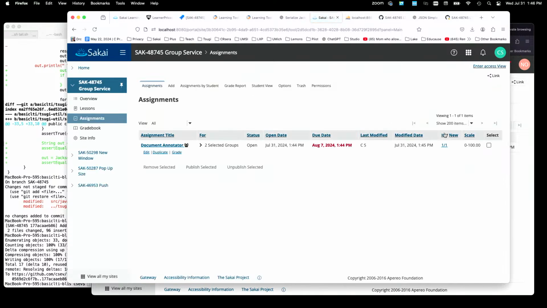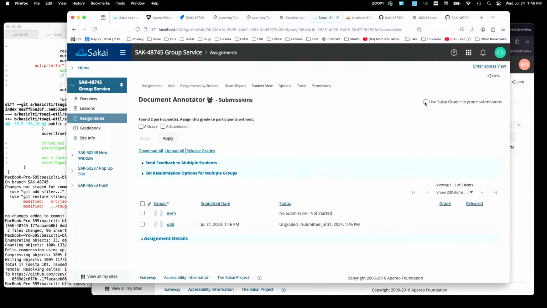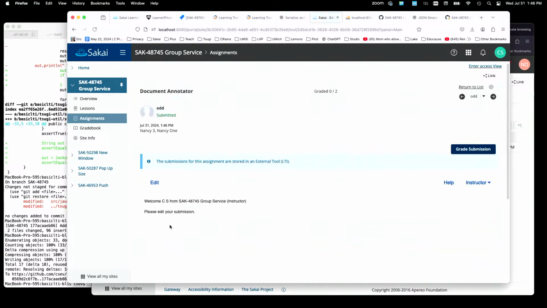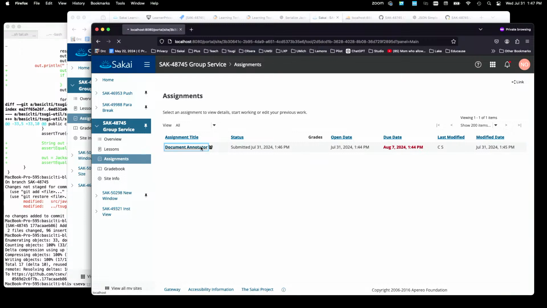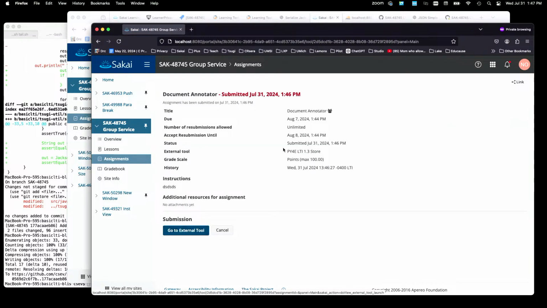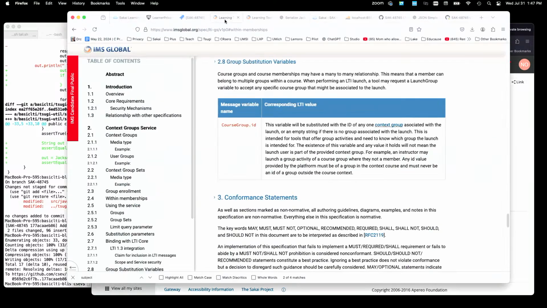No assignments. Grade. I want to use the Sakai Grader because it's way yummier. So basically, the key thing that I got to fix is this moment of go to external tool. That particular launch has got to, according to this, tell which course group ID this is being submitted for. Submitted with the ID of only one context group associated with the launch, or if there's no group associated with the launch, yada yada.